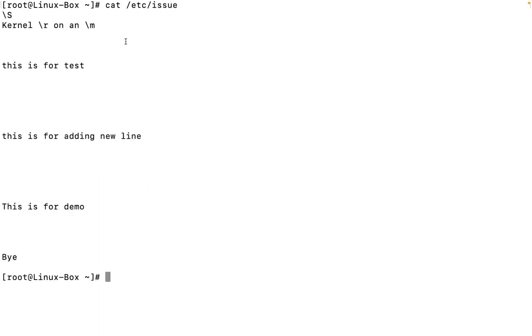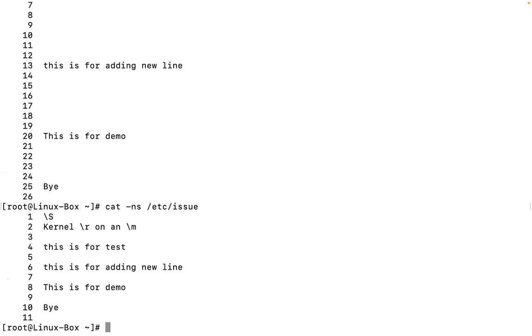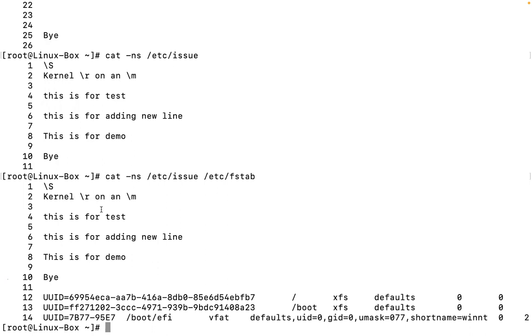So by default, the command works like this. If you want to print a number of lines before everything, you can add hyphen n. If you want to, let us say, suppress the white spaces, you can add it like this. Then, if you want to read multiple files, let us say etc issue and etc fstab, you can do that as well.